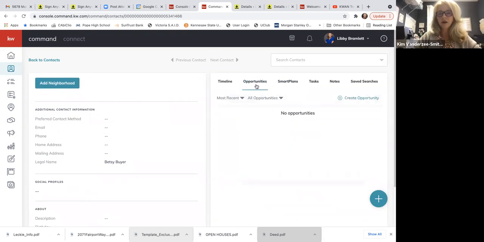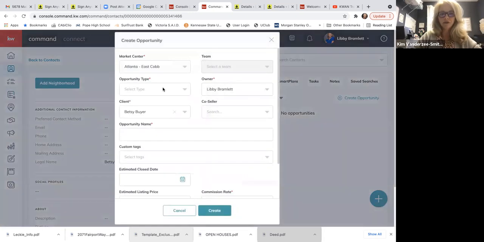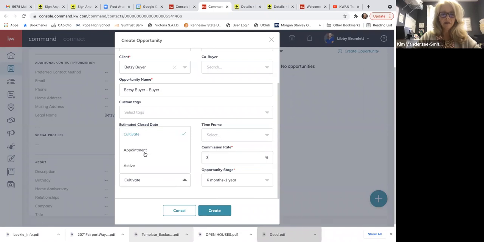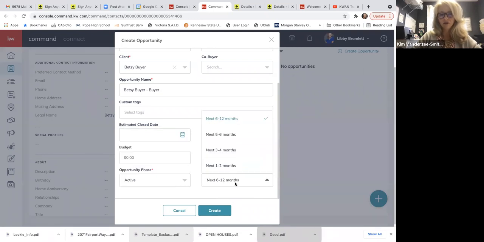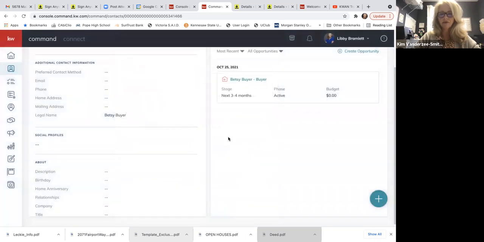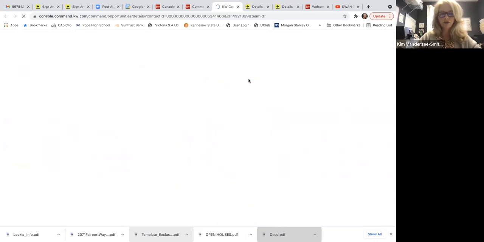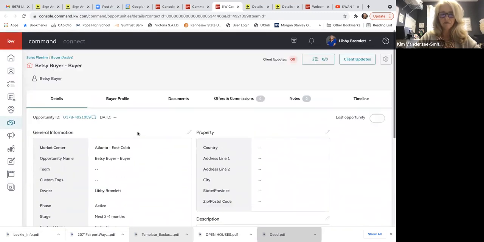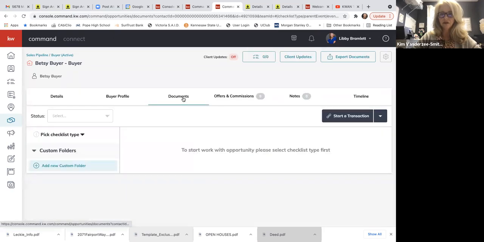So we're going to come to opportunity. We'll create the opportunity. We're going to select that it's a buyer's opportunity. You're the agent, you're the owner, she's the buyer, Betsy buyer. You'll just put in, I like to do active next, and then you can pick how many months it's coming, 3 to 4 months. Then you create that opportunity. Then you'll come to your opportunity, and the buyer profile is their information. Then you'll click on documents and you're going to start a transaction.